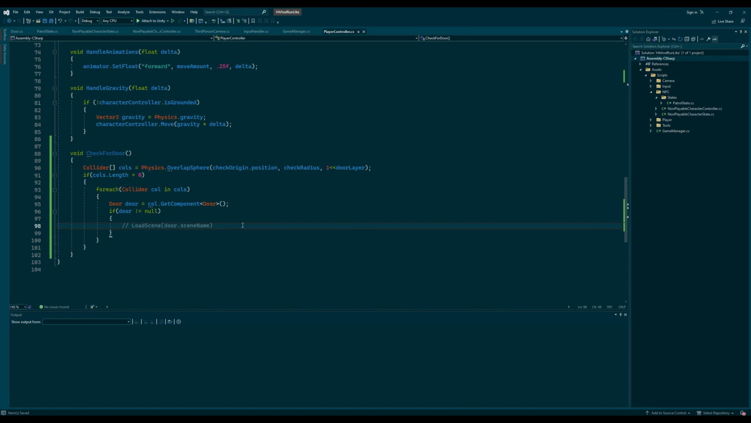So now we need to actually create a scene loader. What's going to be unique about this scene loader is it's going to persist between scenes. So we're not going to add this to the next scene, the house scene we're creating, because it'll actually carry over from the scene once we load.